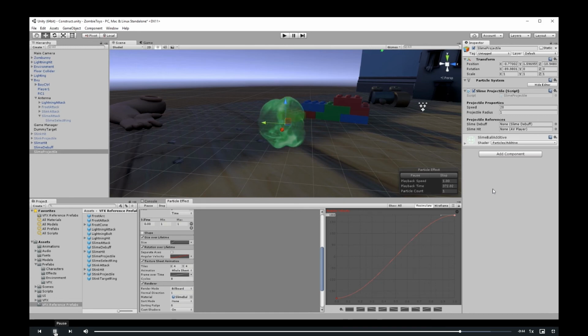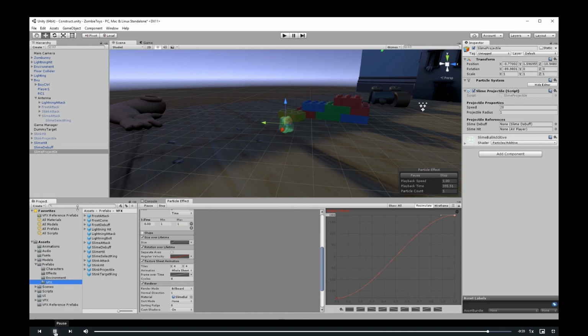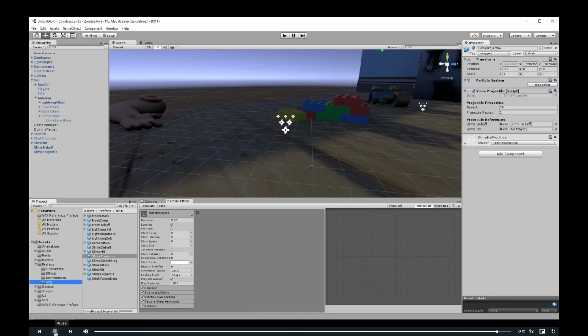Underneath the projectile properties, we have the speed and the projectile radius. I'll leave both of those the way they are. We also need references to a slime debuff and a slime hit. I'm not going to worry about this right now, as we're going to put this all together in the next scene when we fully integrate this into the game. For now, I'm just going to turn my slime projectile into a prefab. I'm going to select my VFX folder underneath my prefabs folder, and then I'm going to click and drag my slime projectile game object down to the project view. As I had said, in the next video, we're going to put this whole thing together in our main scene and test it out.